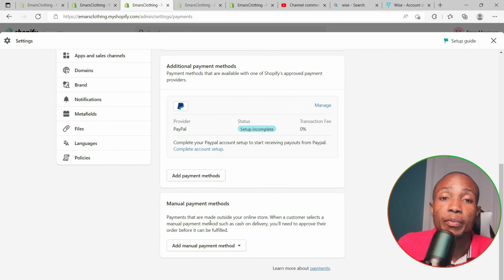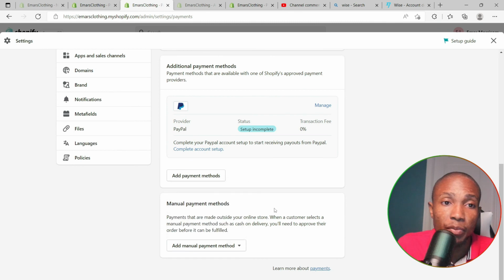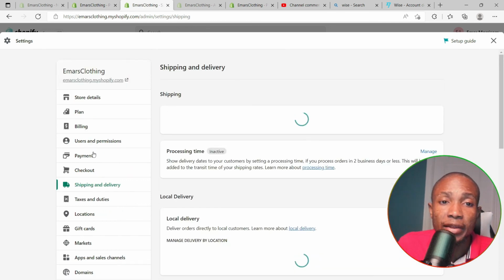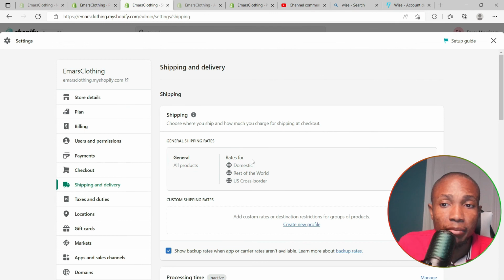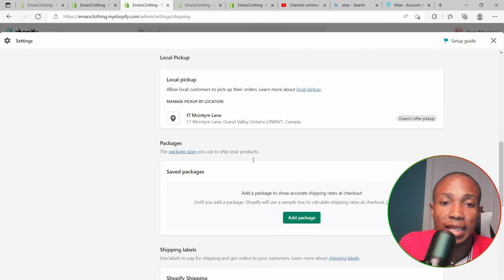So the other payment method which is available to you is the manual payment method, where you can use a bank deposit or a money order. For example, it's accepted here in Canada, and then you can do cash on delivery, or you can go ahead and create a custom payment method. So that's pretty much all the basics that you need to get done to have your store up and running. And the shipping and delivery, you can come in and make the necessary changes that are applicable to your website.